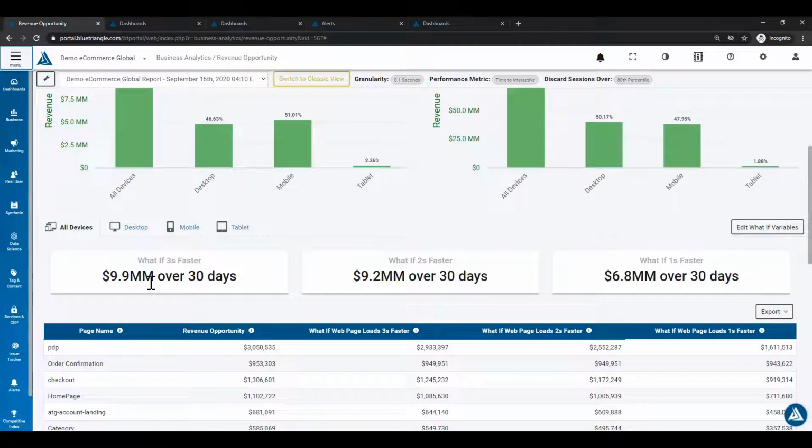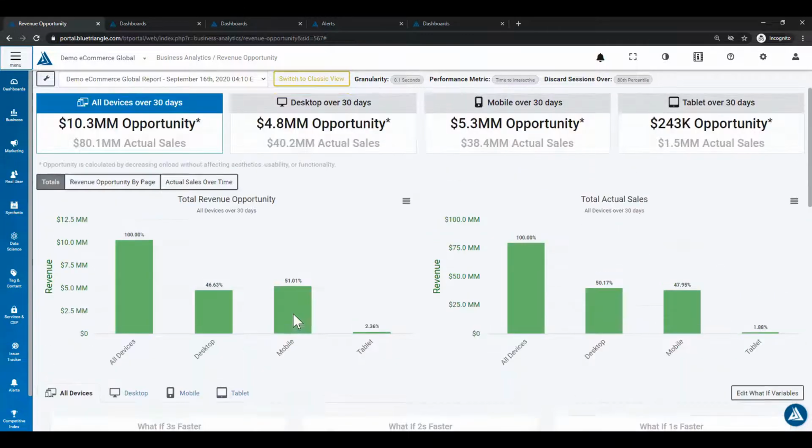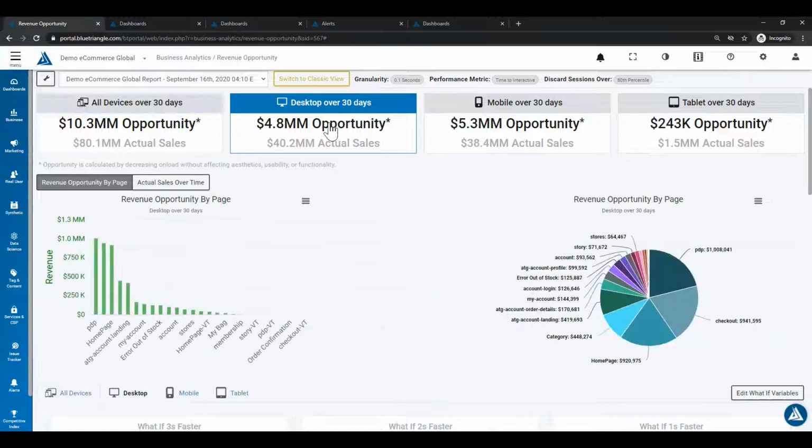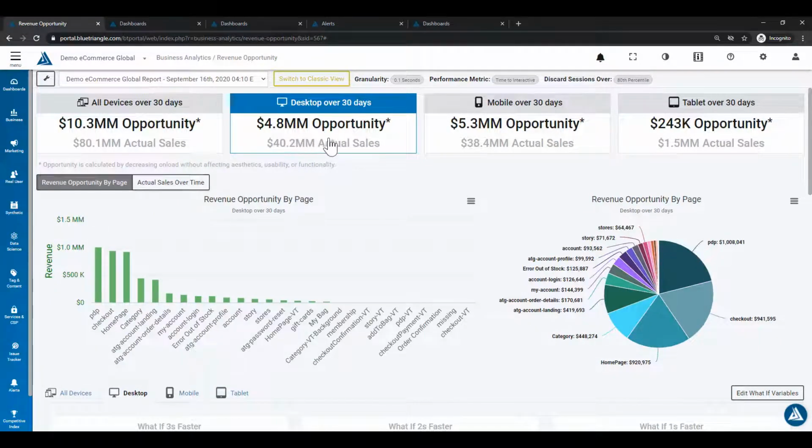And moving down the page, we can see how much opportunity there is based on if we were to load the page 1, 2, or 3 seconds faster over the past 30 days. So I'm going to just go ahead and choose desktop here, and it's showing that we have a $4.8 million opportunity over the last 30 days.